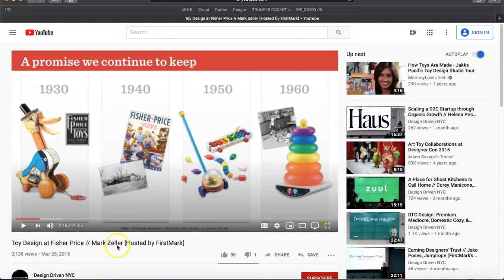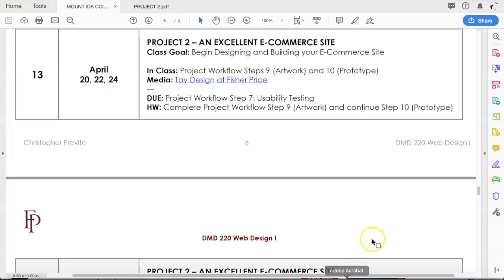It's a really great video. It's a half-hour video. It's not super long, but it's a really great presentation from Fisher-Price going through the history of their toy design and where they plan to go in the future from a few years back. It's a really useful video getting into the mind of how toy design is done.